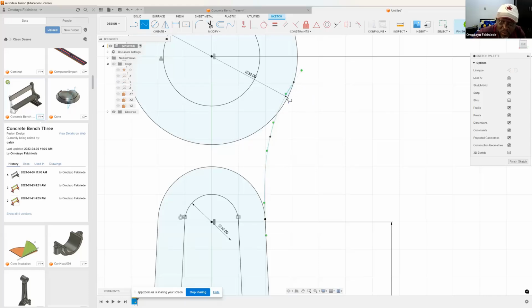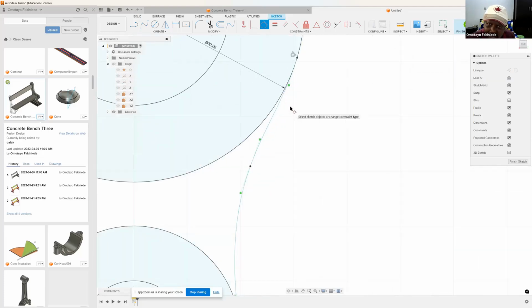Okay. I still want this thing to be tangential here. Let's see whether I can achieve that now. I want this to be tangential to this. Okay, so it accepted the tangential lines now. So everything is okay.